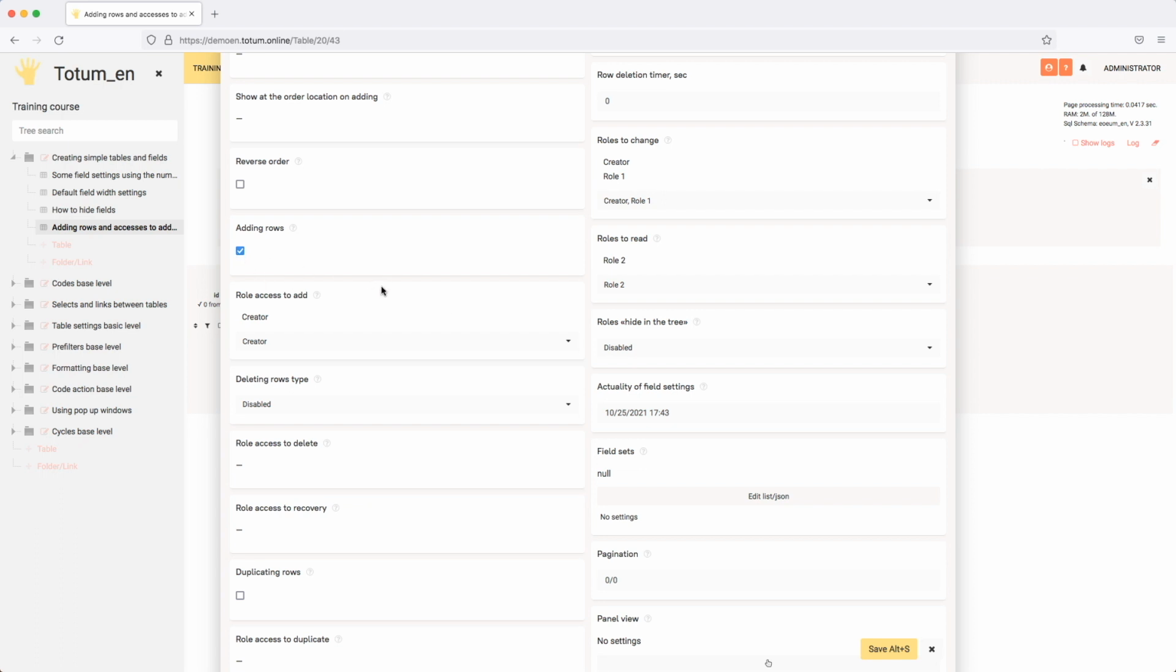The same customization options by role are also available for deleting rows. That is, if we have deletion enabled, such as delete type, you can assign roles that will be able to delete. If the type is selected not to delete, but to hide rows, then you can specify the roles that will be able to restore rows. What it is to restore.